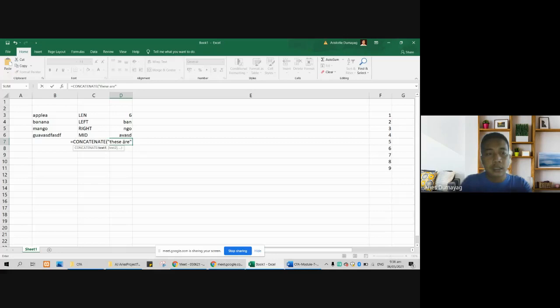these are, wait, apple, banana, take a look, mango, and then guava, space. So we have a string here, are fruits that can be found in.